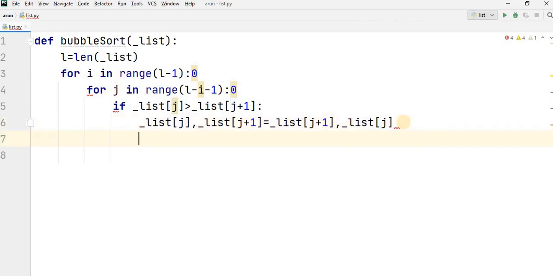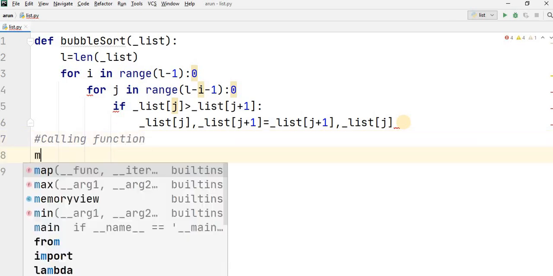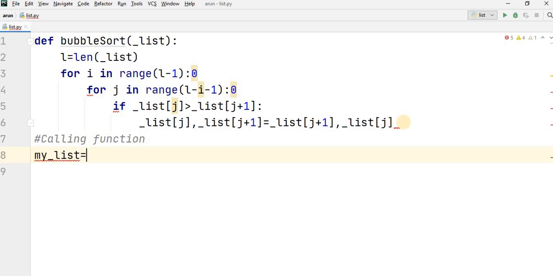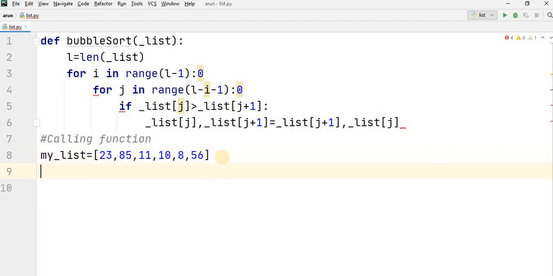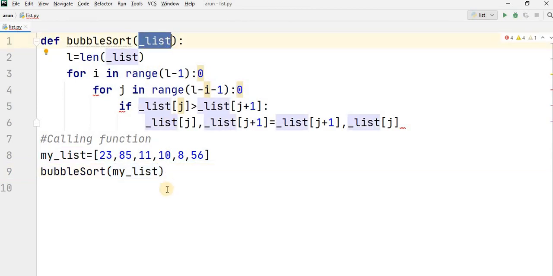Now call your function. Write down here calling function. Okay. For example, you have a list, my list equals to, here you have the elements like this: 23, 85, 11, 10, 8, 56, and so on. Okay? And you have to use bubble sort. Write down bubble sort, and you have to pass my list, because in the definition of the function, you have passed only a list type variable. So that's why I am passing only a list type of variable.